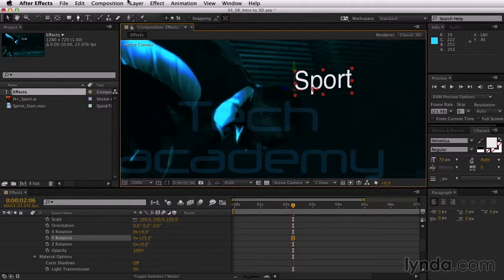But I hope you understand now, if you want to move into the third dimension, you have several options. You can enable 3D for a layer, thus moving it into 2.5D. You can adjust the renderer, taking it into true 3D space with the Ray Trace renderer. Or you could create a three-dimensional object using the Cinema 4D Lite plugin.